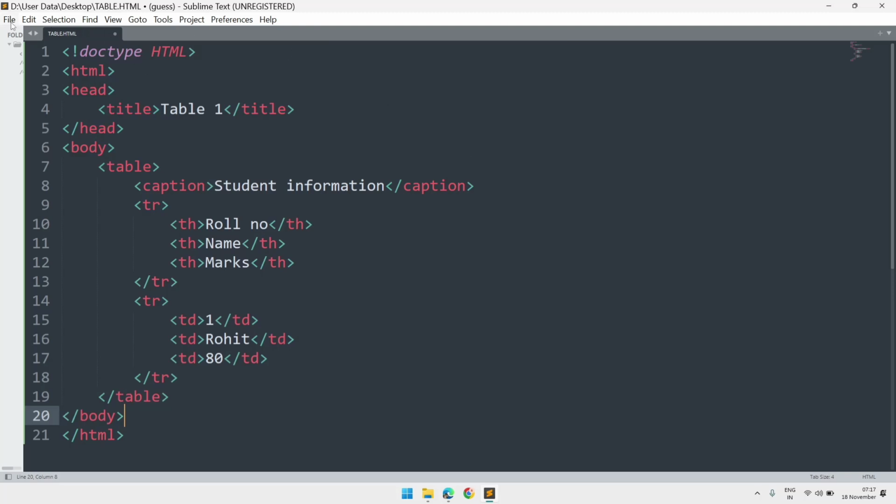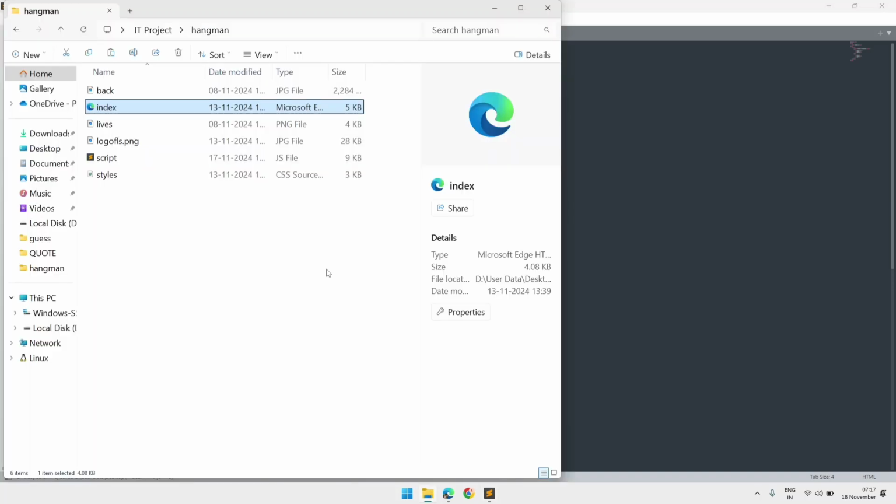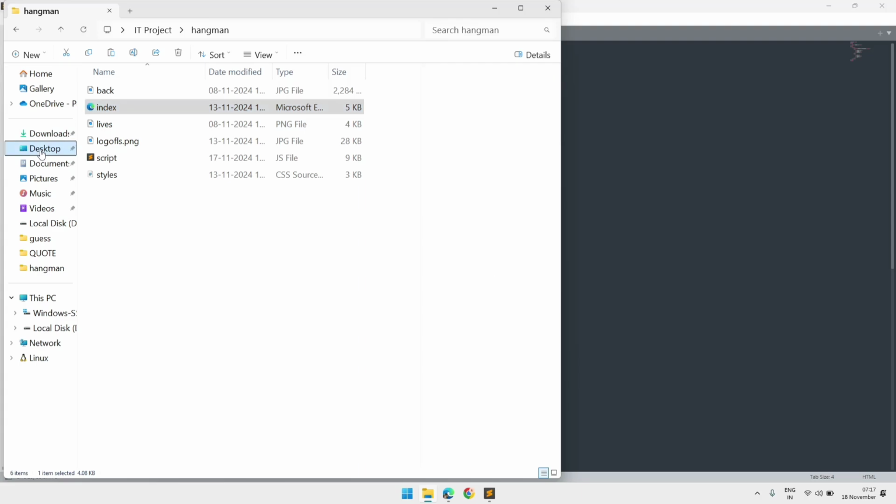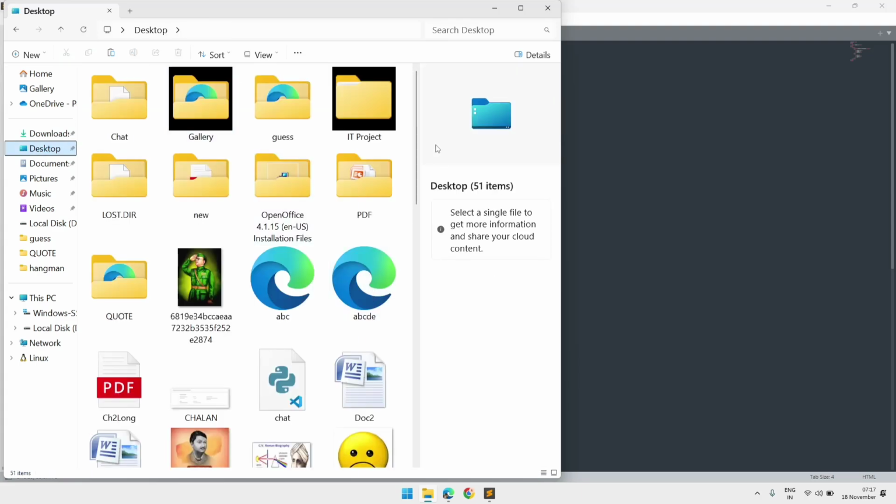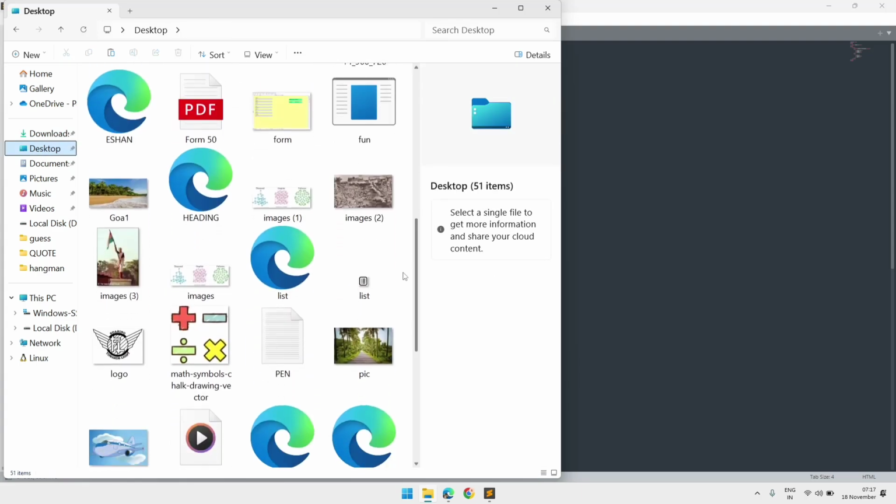Now we'll save the file, file save, and we'll go to the desktop folder and we'll get our file there. So let's scroll.